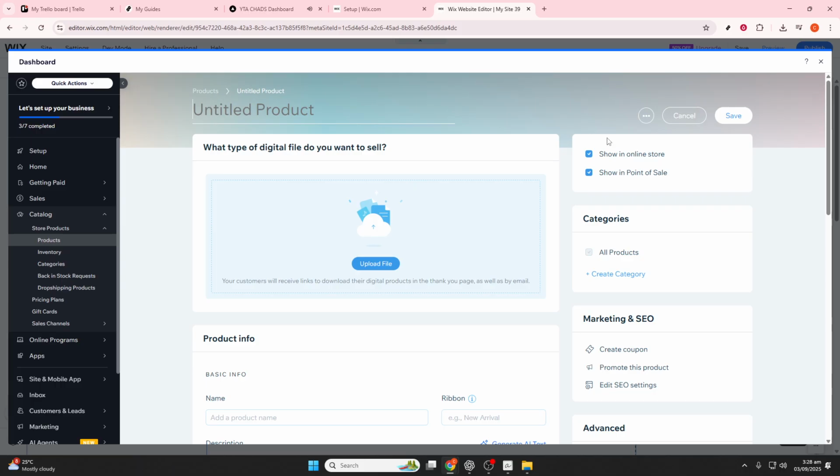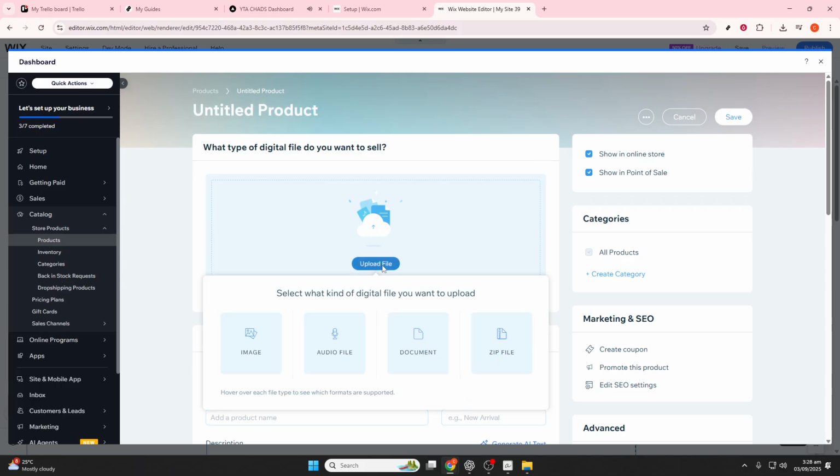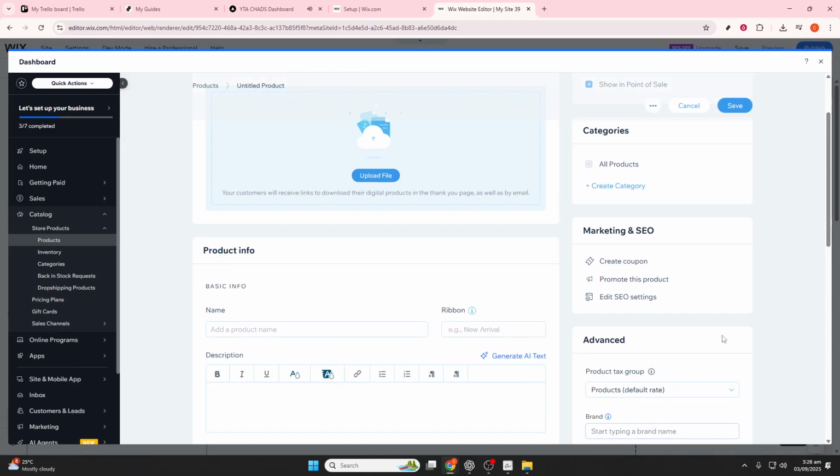Next, upload a cover image to make your ebook visually appealing. Now it's time to upload your ebook file. Make sure your file is in a supported format, with PDF being the most common choice. Enable the automatic delivery option to ensure that once a customer purchases your ebook, the file is delivered instantly to their email.